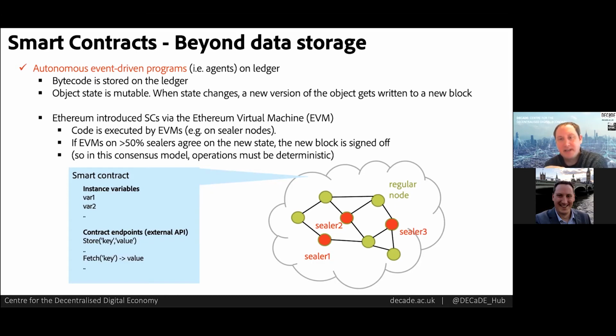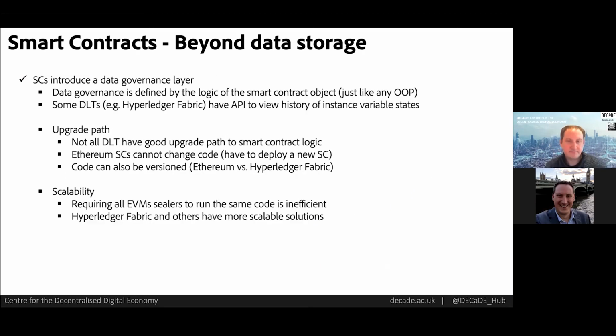Well, each node on the DLT has a virtual machine, called an EVM in Ethereum's case, that can execute bytecode. And if a call purely reads, it doesn't mutate state, then any EVM can run it. But if a call does change the state of the object, then at least 50% of the sealers on the DLT need to run that code and sign that new version of the state. So provided at least 50% of the network agree on the new state, then that becomes the next valid block. It's an update then on the object state, the state within that smart contract.